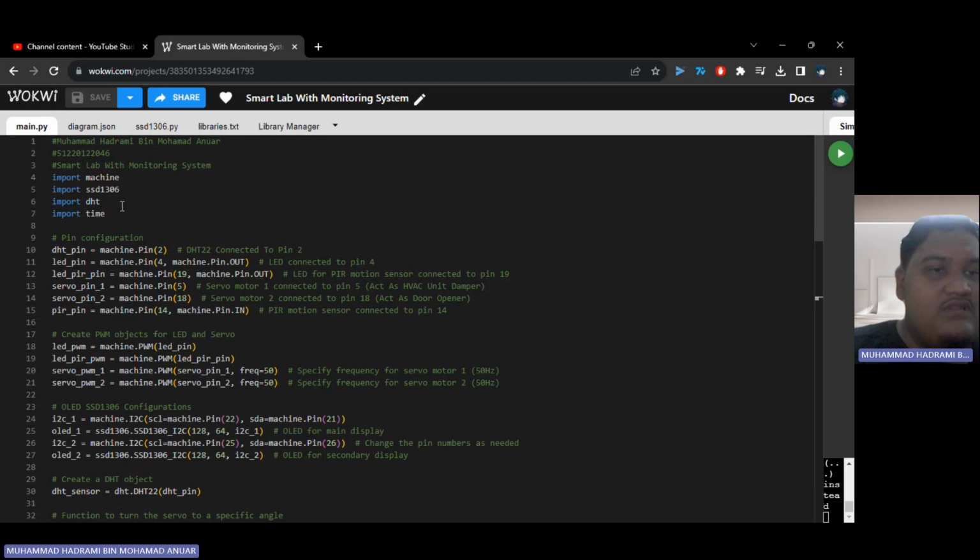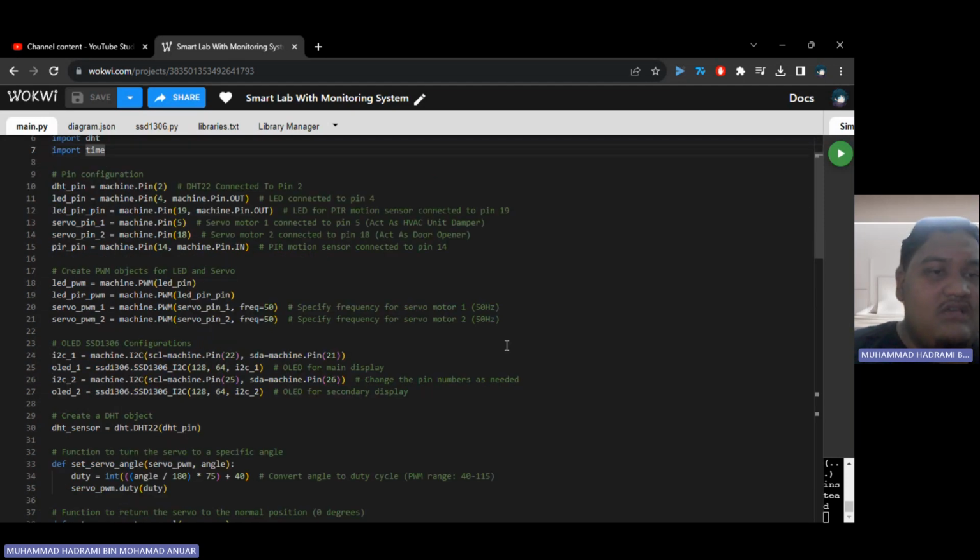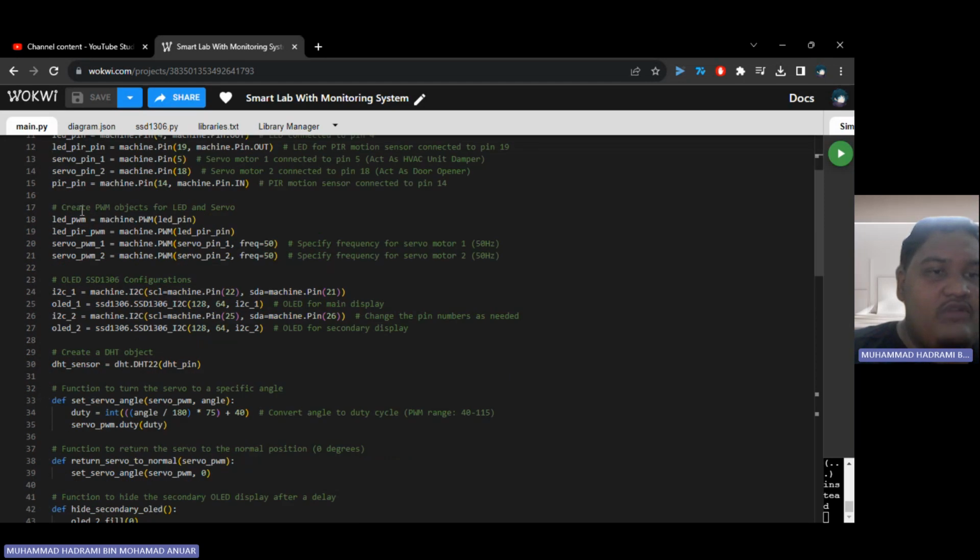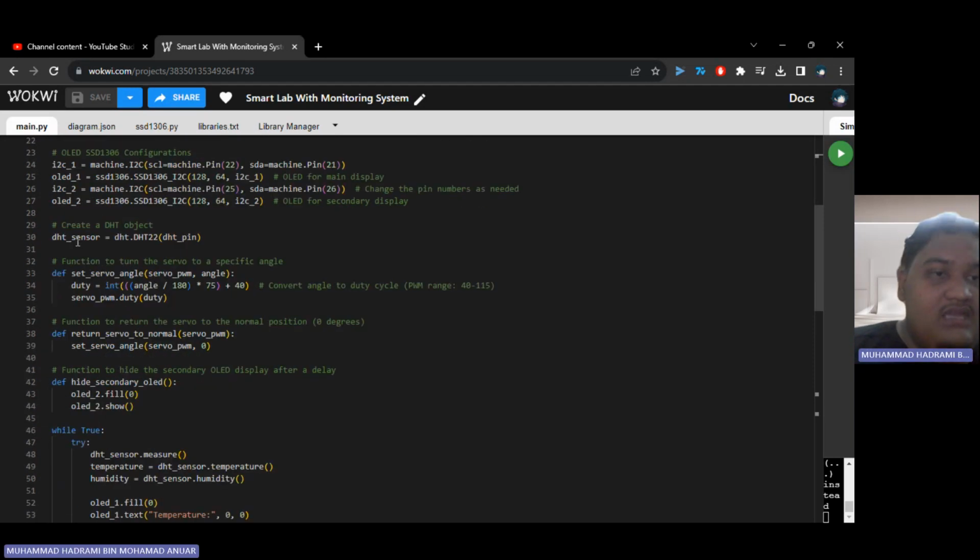the library I have to import for the coding to work, and also this is the pin configuration. I also have to create a PWM object for LED and servo, and because I use two OLED screens, I have to do two configurations for the two OLED screens. Other than that, I also have to create a DHT object, and I have to put a specific calculation for an angle for the servo motor.